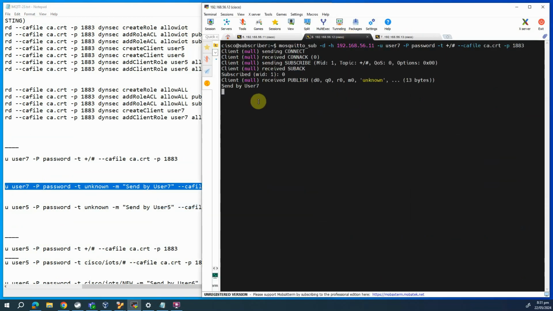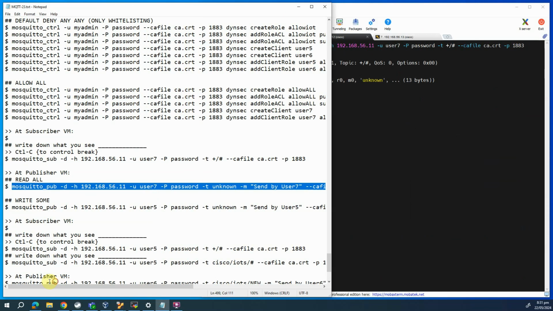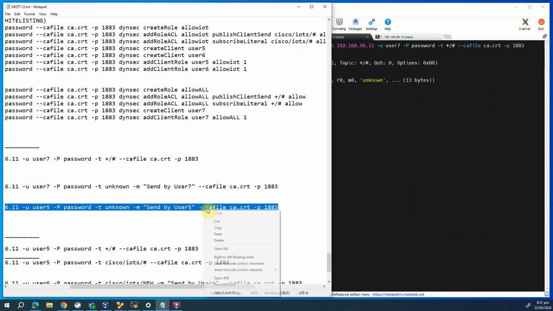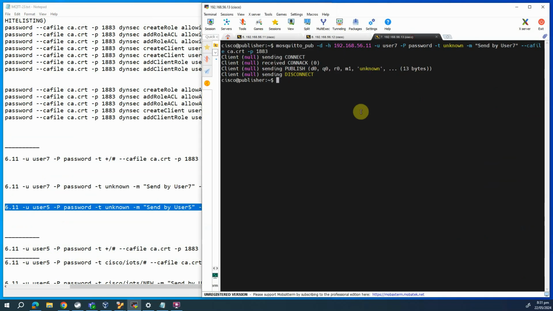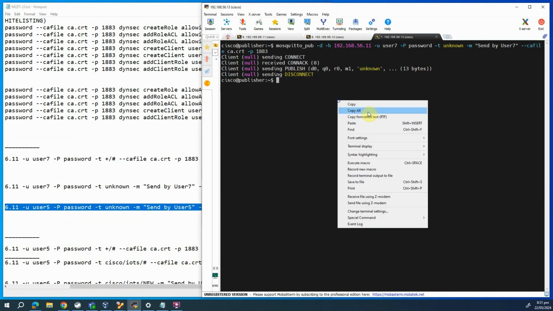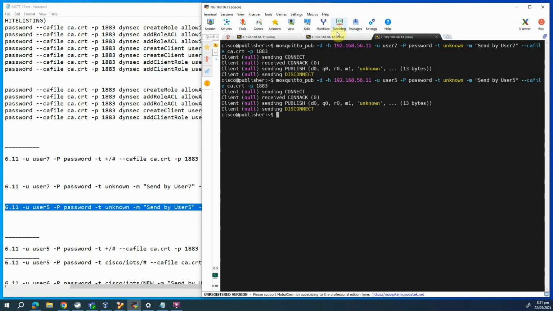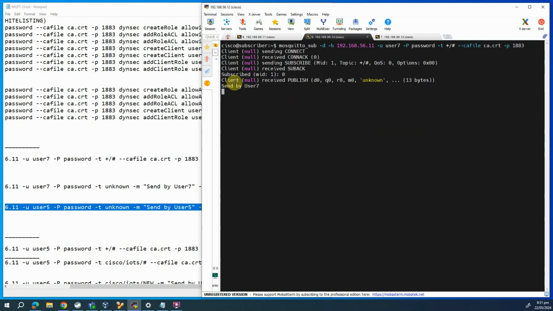Okay, do I receive by user 7? Yes, send by 7. Okay, then I try to write some 5. Can I do unknown? Wait, okay, 5. Can I do unknown? Published. Okay, unknown, right? Can we do unknown? What do you think? Result? You see, you don't see anything.